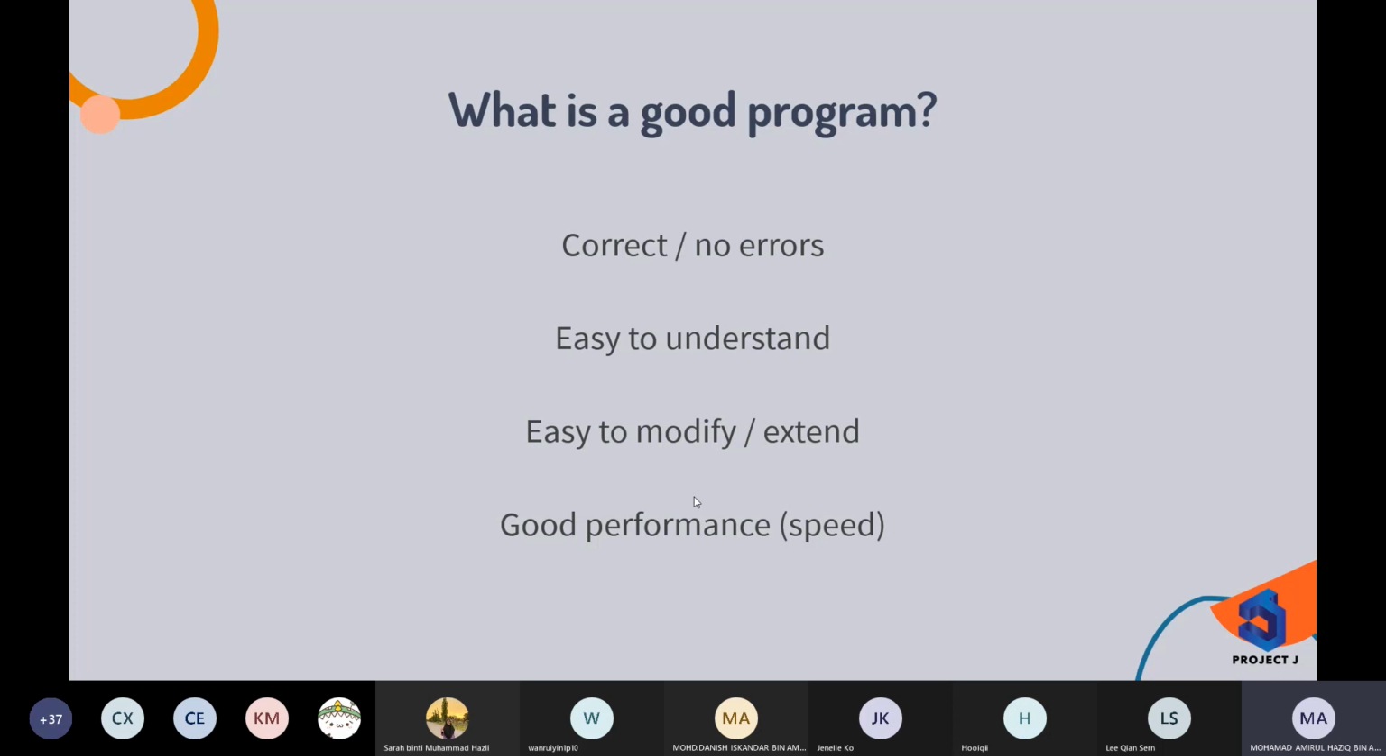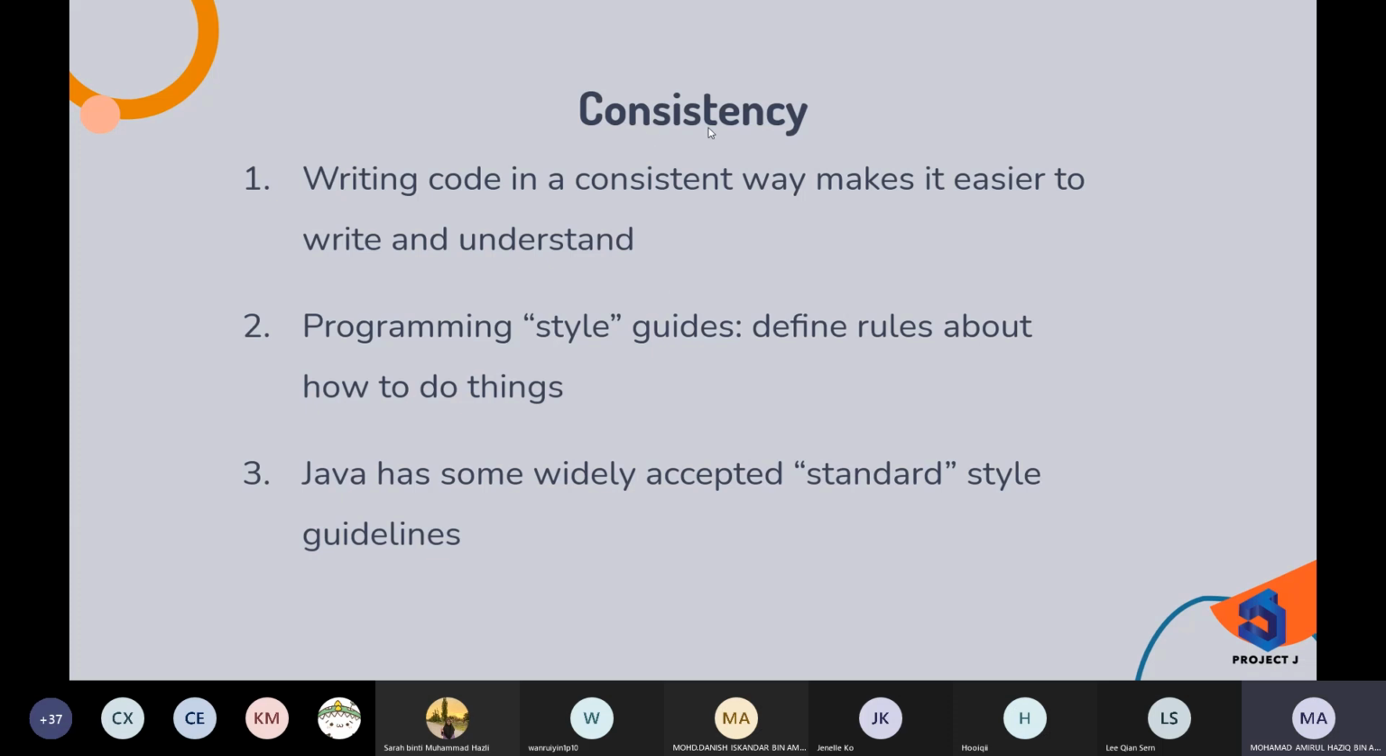So in order for us to make our program easy to understand, we should be consistent when we are writing our codes. So consistent here means we are following a certain style when we are writing our codes. So in Java, we have a standard style which is widely accepted by the programmers.